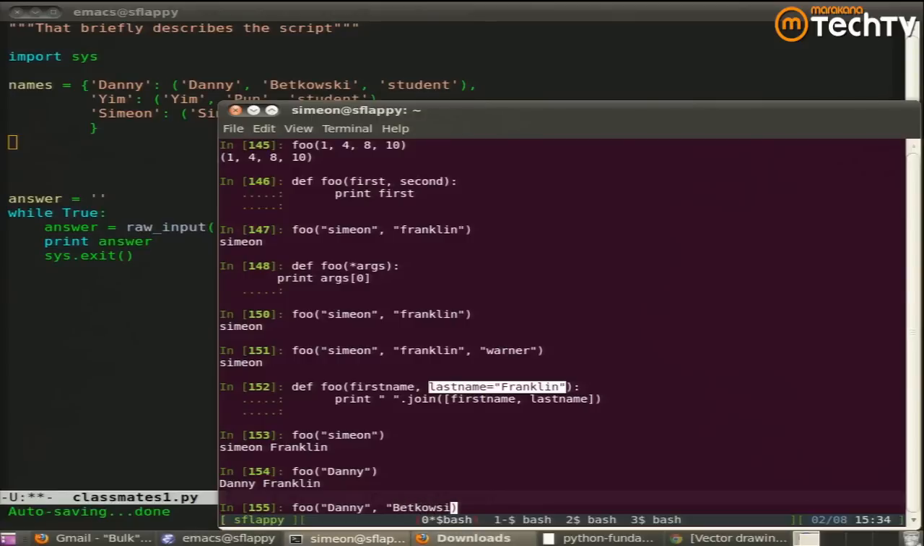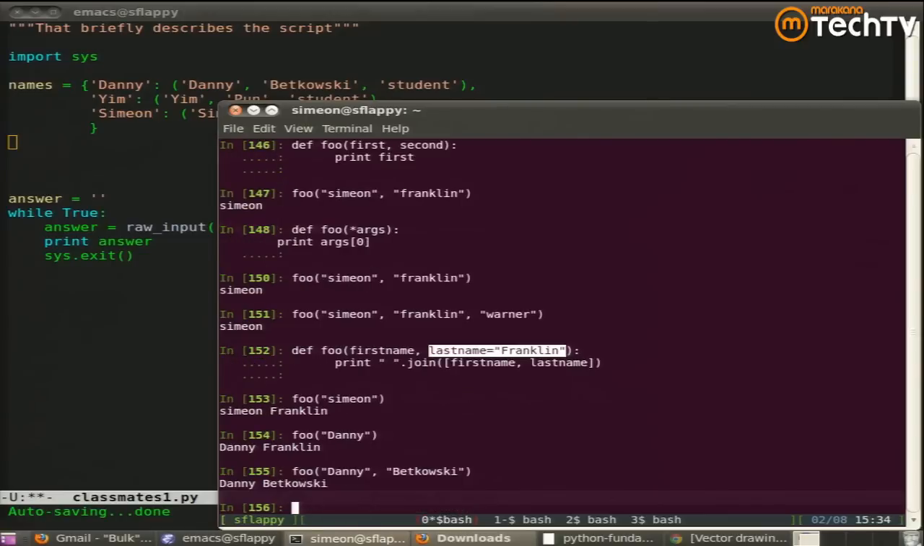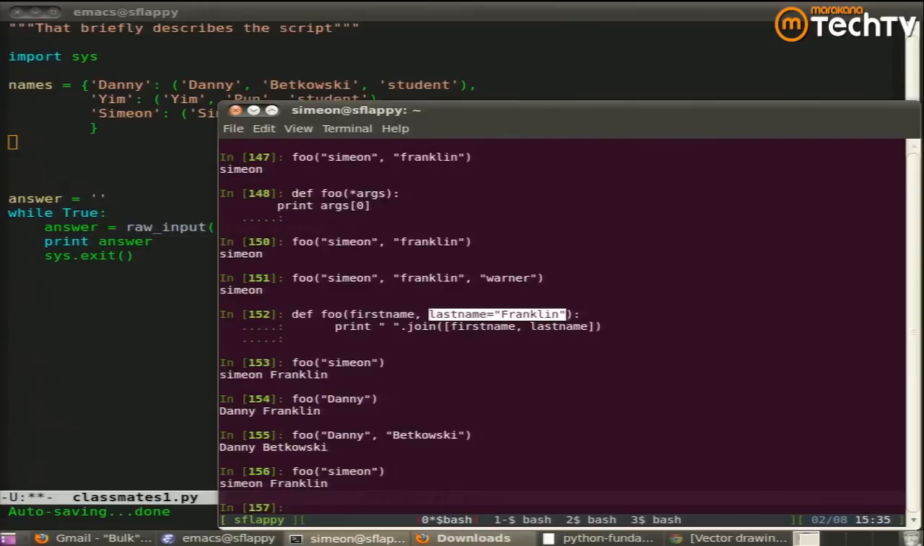If I supply a value, it'll override the default. If I don't supply a value, the default will get taken. So the usage makes sense to people? And this is a way to write fairly flexible functions.